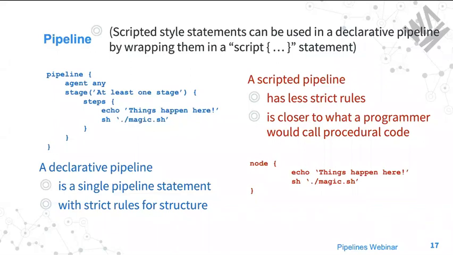Now, it's worth mentioning that we do have some outs. If we're writing a declarative pipeline and we need a little bit of release from its rigid structure, we can wrap that in a script statement and make use of some scripting inside a declarative pipeline to give it a little bit of the flavor of scripted when we need to. But in general, we're leveraging these two different styles to be able to talk about things that are of interest to us in writing pipelines.